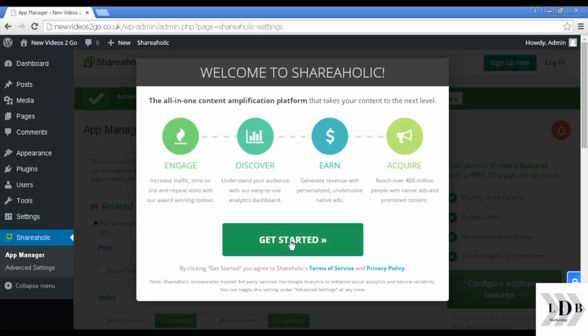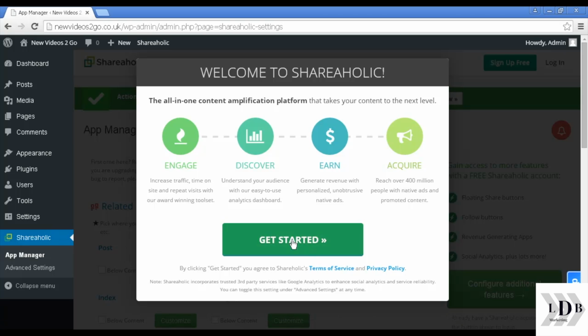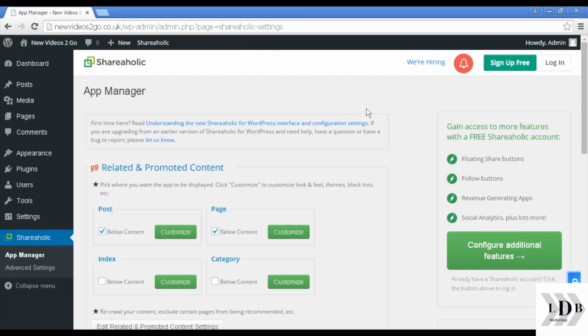And once you've clicked on the Get Started button, you're agreeing to the terms of service and the privacy policy, both of which you can read on their website. So let's just click here to get started. Now you can register with Shareaholic to get all these extra features here. And you do so by simply clicking here where it says sign up for free. But you don't have to have all those to make it work, and I'm going to skip those for this demonstration.